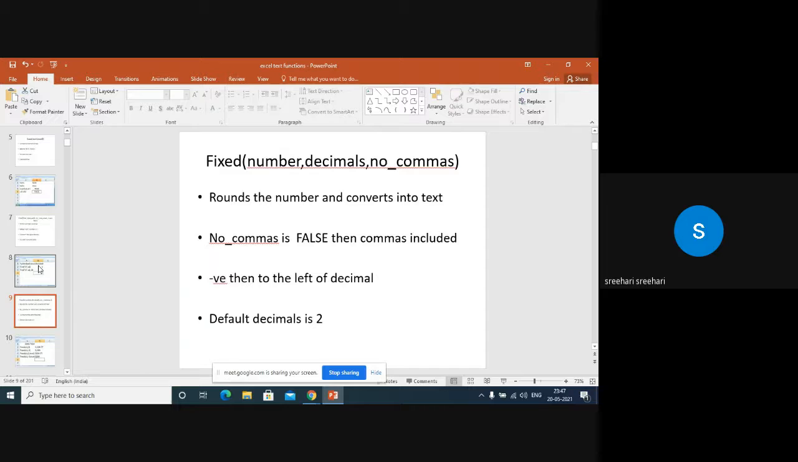Another text function is the FIXED function. Now, it rounds a number and converts it into a string, and while converting it, you can choose whether you want a comma or no comma. If you do not specify the number of decimal places, the default number of decimal places is 2. By default, no_commas is false. That means by default you will get the comma.